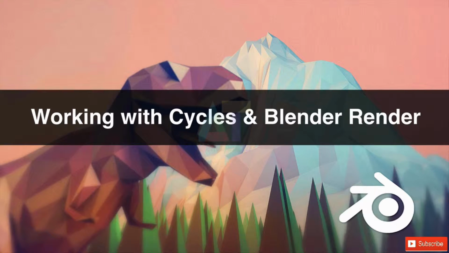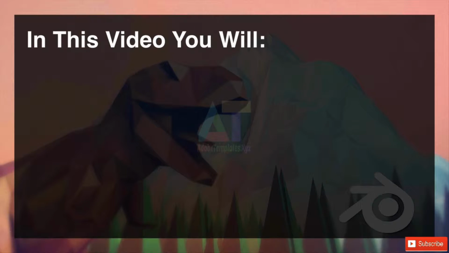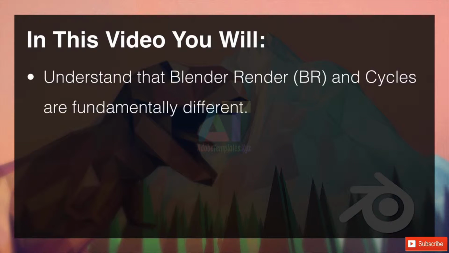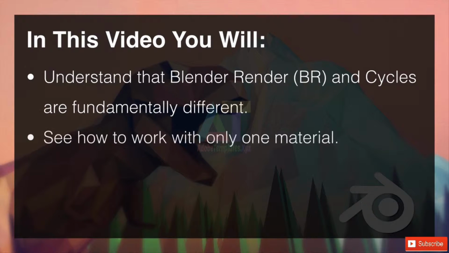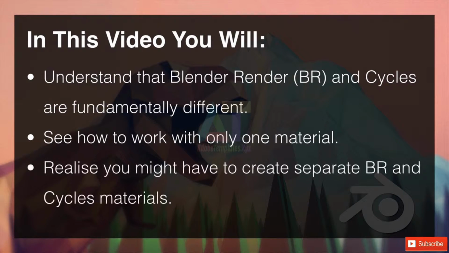working with Cycles and Blender Render. Now in this video you'll understand that Blender Render and Cycles are fundamentally different, but there is a way that we can use both in the same scene. So we'll be seeing how to work with only one material. Now of course you realise that there might be a case where you have to create separate Blender Render and Cycles materials. So let's go explore this now over in Blender.